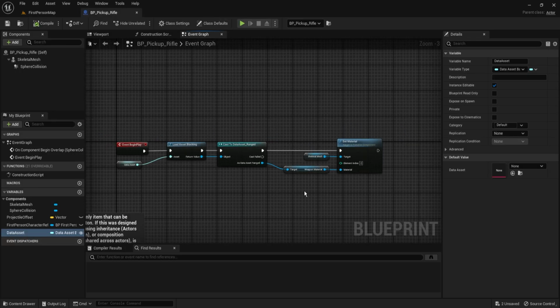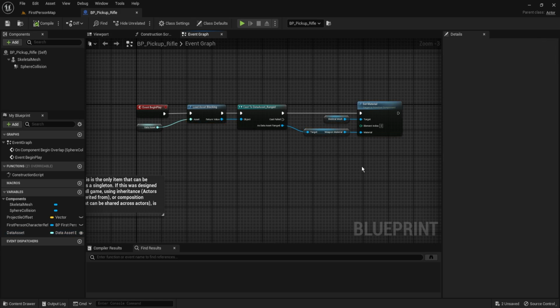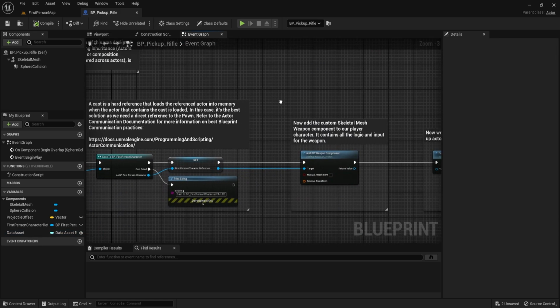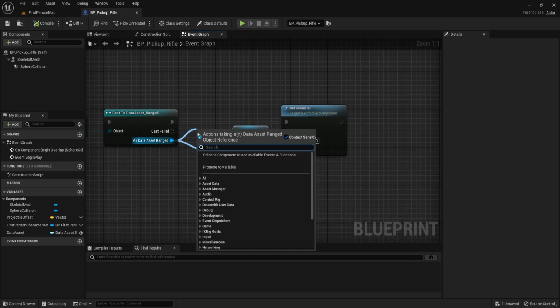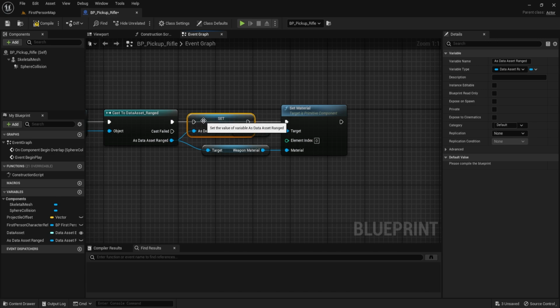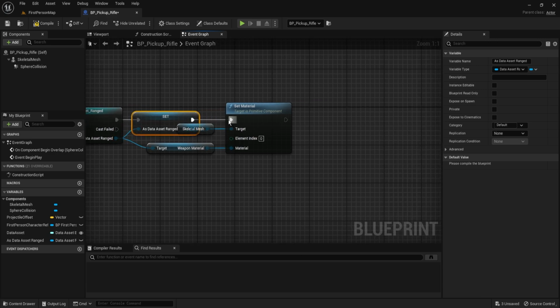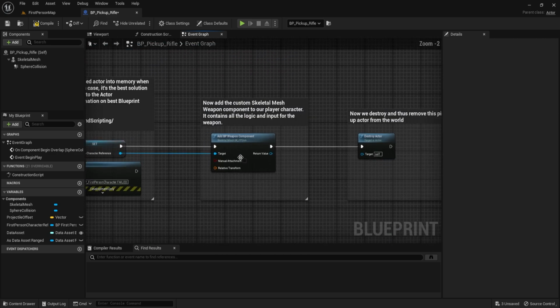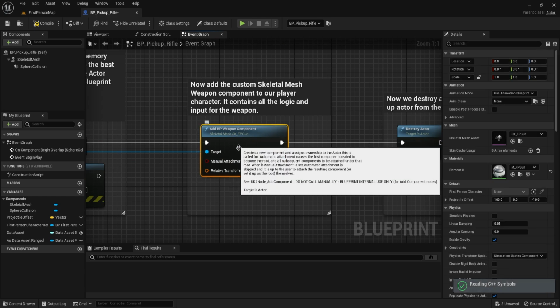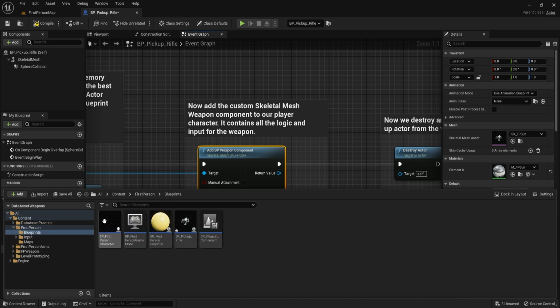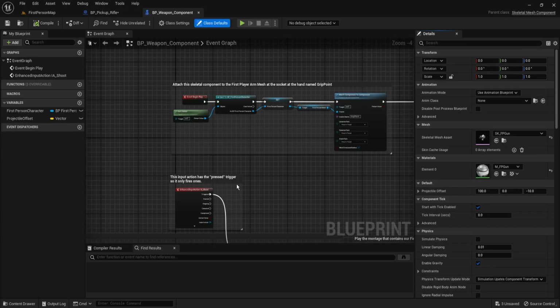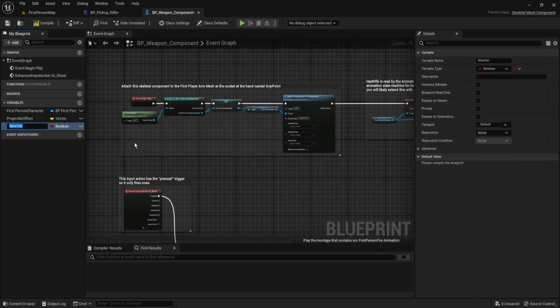Next, now that we have our pickup weapon done, one last thing we need to do is save this. So we're going to promote this to a variable, and this is the data asset ranged. And with that in mind, we can modify our add BP weapon gun. So let's go and open that in our first person blueprints. We're going to open the weapon component, and we can actually add that variable here. And we're going to make it exposed on spawn so that we can immediately reference it with no problem.